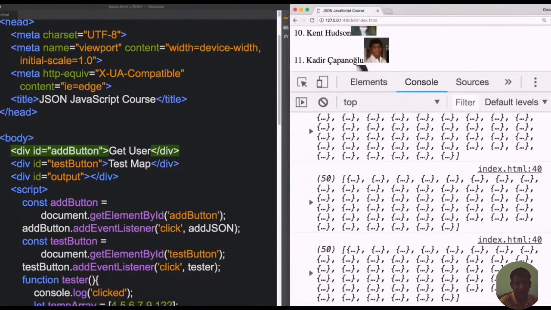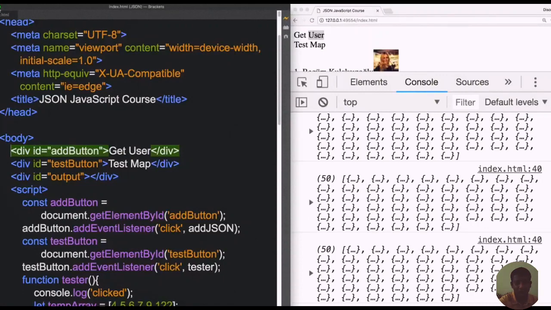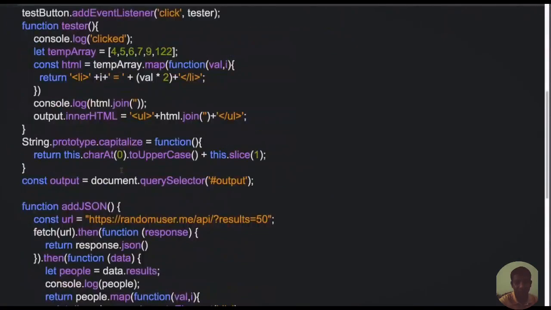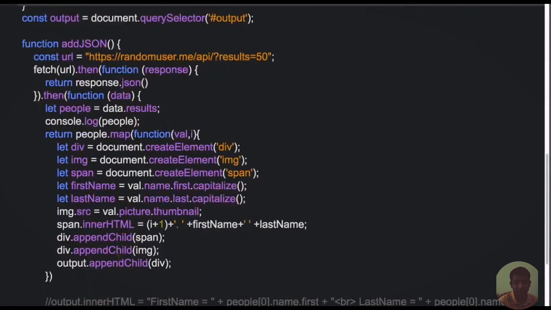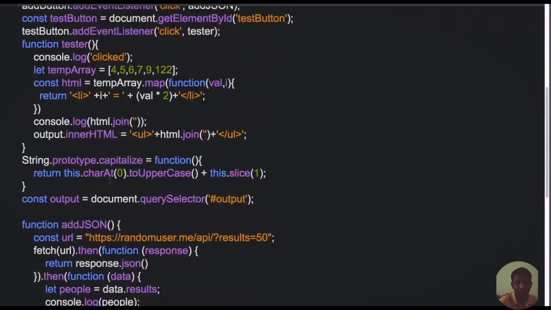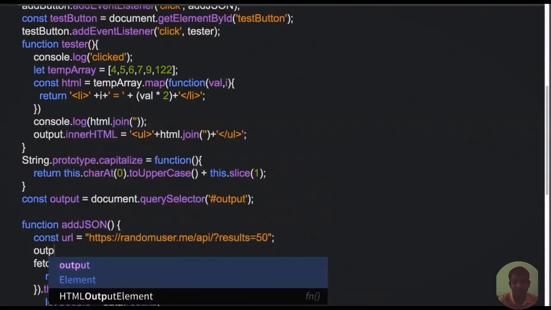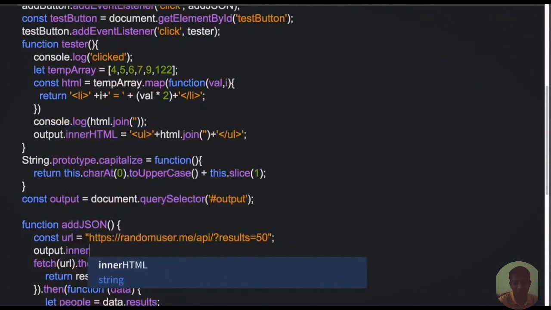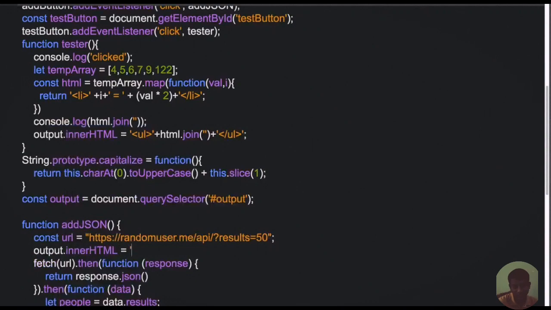So every time we click get user, we're getting a new set of users and we're continuously appending those new users. So what we also want to do is every time it gets clicked, clear out that output, that inner HTML of output. So let's do that as well. So we'll grab our output and inner HTML, and we'll just set that to be blank. So that's two single quotes.